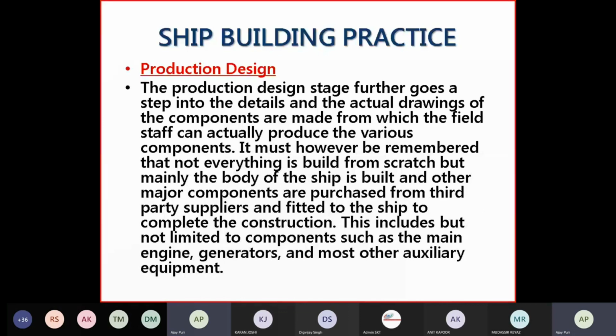So that will give more actual drawings of the components, and that will be coming from the field staff that actually produces components. But you know that everything cannot be built in the shipyard, so they have to get the supply from your vendors and then fit the yard for complete construction. So that can be your main engine or bulbous bow or auxiliary equipment. All they can get from the vendors, because maybe the shipyard is not manufacturing everything. Further, if the shipyard manufactures everything, then the cost might go high, because the time period will be more. So they order it from the various vendors so that your time of completion is also reduced.